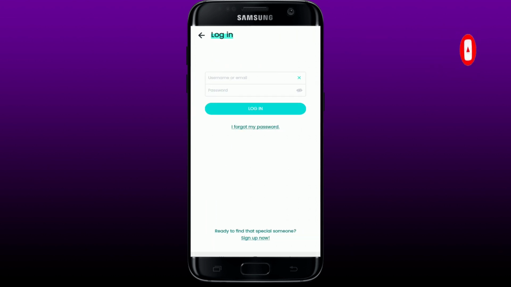If you're trying to log into your POF account but you're not able to do so, then here are some fixes for you. While logging into your POF account, always make sure that you type in your username or your email followed by your password correctly. In case you type in wrong information while typing in your credentials, you won't be able to log into your account. So always make sure to enter the correct credentials.